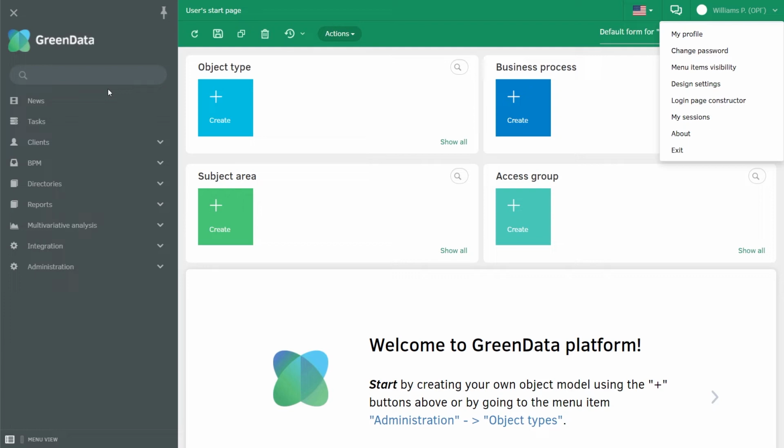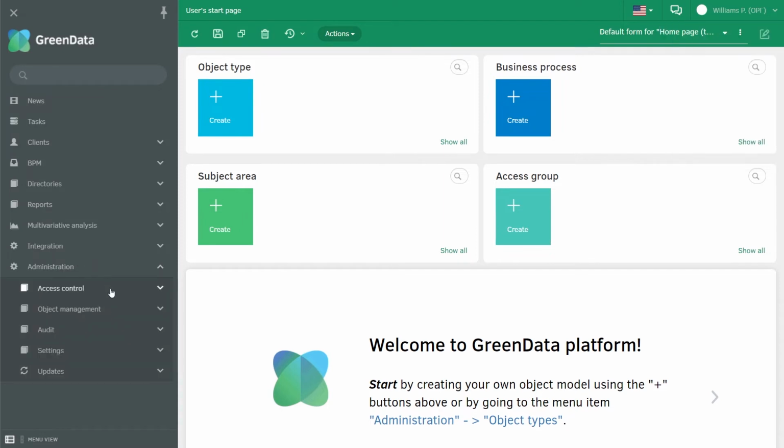For the application administrator, the main menu items are grouped in the administration section. The access control section provides information about existing application users and access groups with the ability to add new and edit existing ones. In the access to objects menu item, the administrator can configure users' ability to access or work with certain data or objects of the system, that is, configure the access matrix.